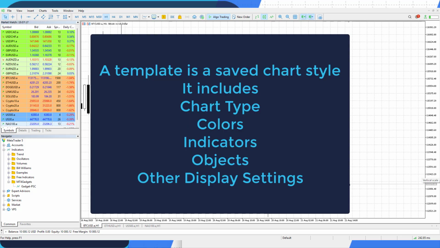A template in MT5 is a saved chart style. It includes your chart type, colors, indicators, objects, and other display settings. In other words, a template dictates how your chart looks.